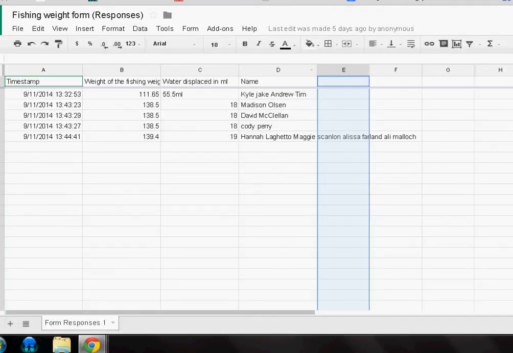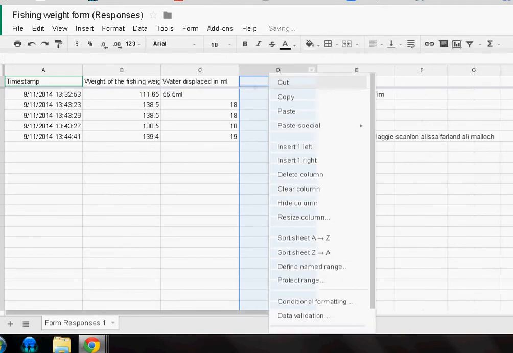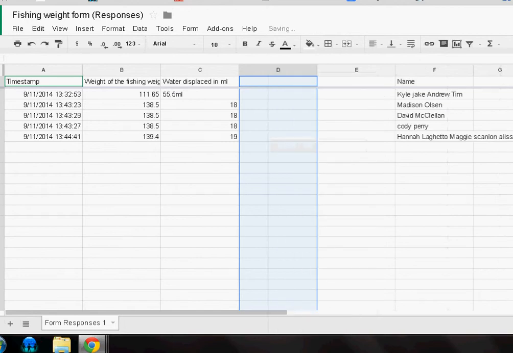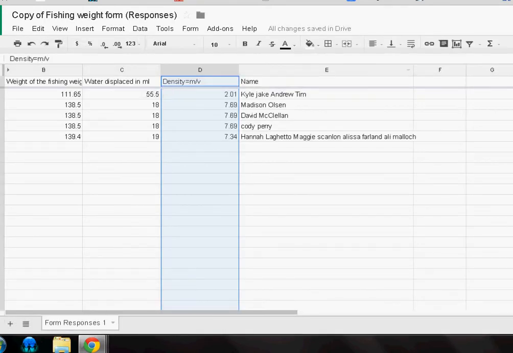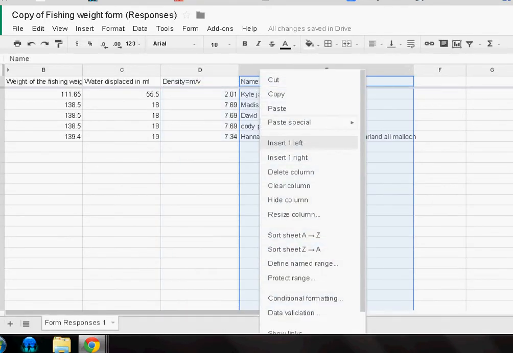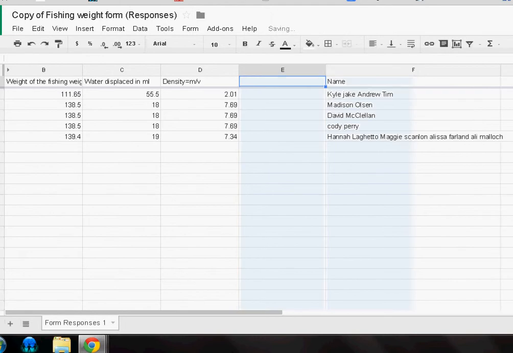And I'm going to insert another column. Actually, I'm going to insert two columns. All right, and I'm going to put density, because this is the actual density. And say, okay, well, what is the actual? Okay, I'm on the wrong tab. There we go. I have to put the insert one to the left. Let's close this down. Actual density.